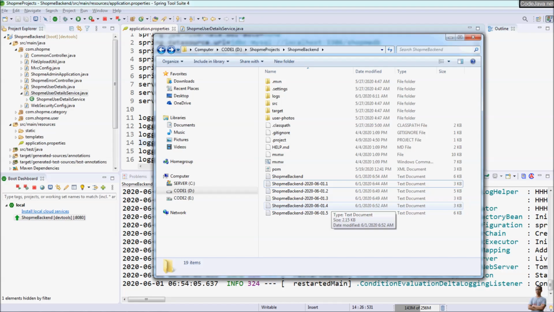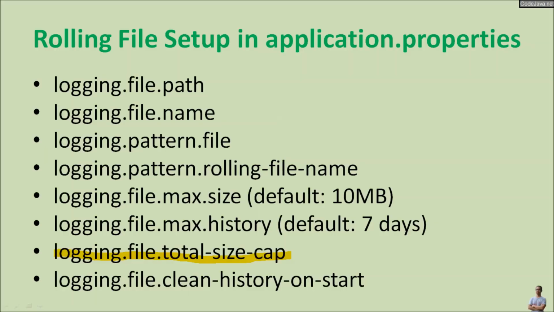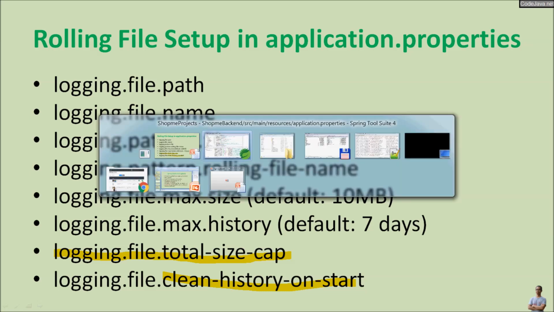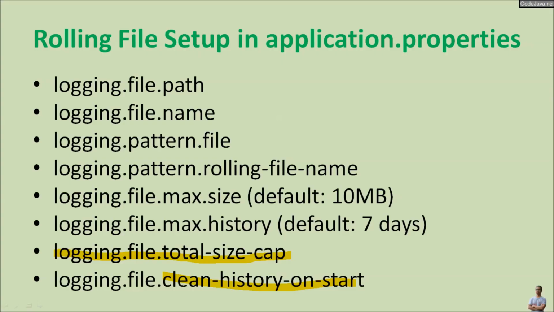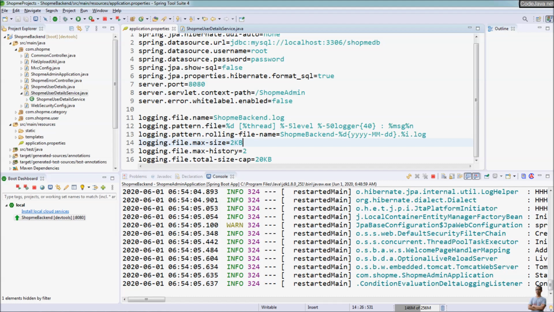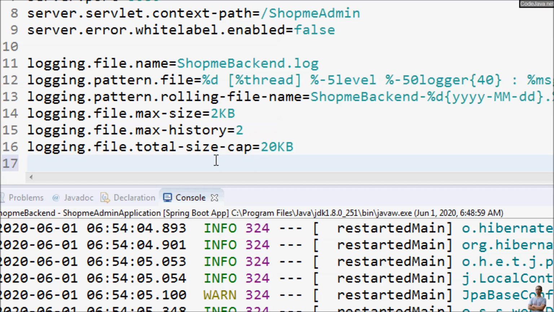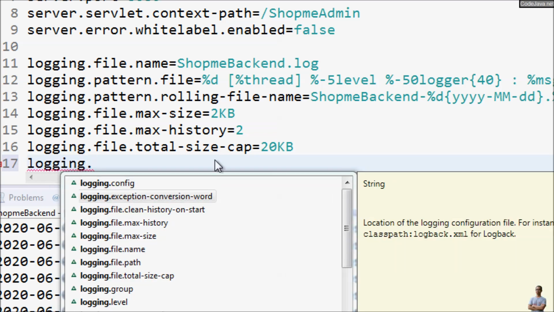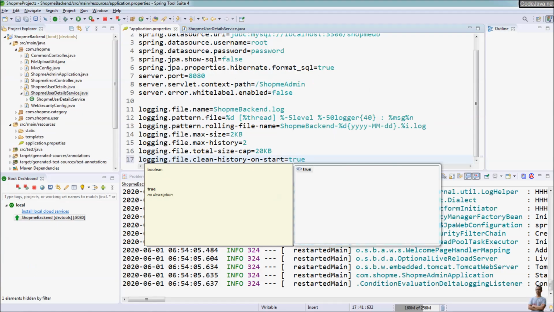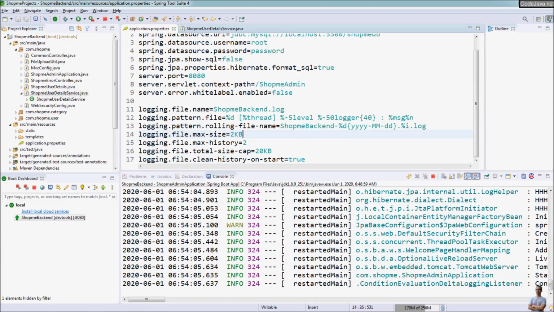Save this change. If it doesn't work when the application starts, we need to specify the property clean-history-on-start. So when the application starts, it will clean the old log files, either the log files older than 7 days or when the total size of the log files exceeds this total size cap. logging.file.clean-history-on-start equal true. Now save the changes.